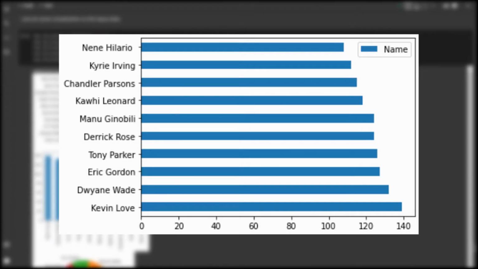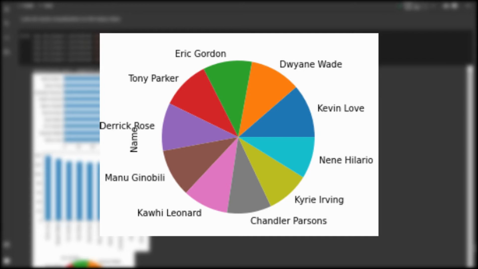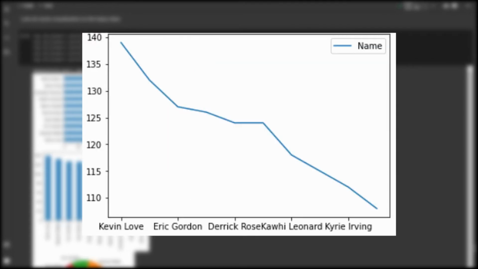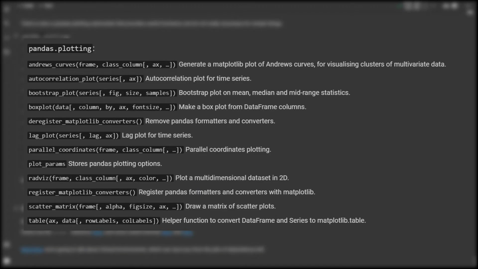So now let's use a plot function just to do some simple visualization of the injury data, and we're just going to visualize the number of injuries that these top 10 players have using bar plots, pie plots, line plots, and density plots. Pretty straightforward, so I'm not going to bore you with this, but definitely check out my last video on Matplotlib and Plotly if you're curious about plotting. There's also a built-in Pandas plotting submodule that provides some useful functions, but it's really not necessary for simple things.